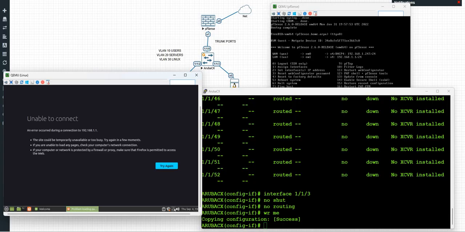Okay, so I'm going to go back over here. I'm going to right click this. I'm going to right click on the NIC, and then I'm going to uncheck the enable network. Right click again, enable network. And look at that, we have something.